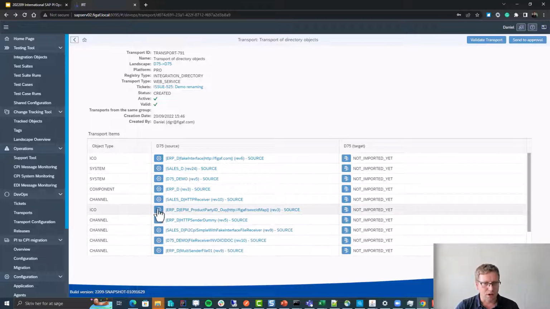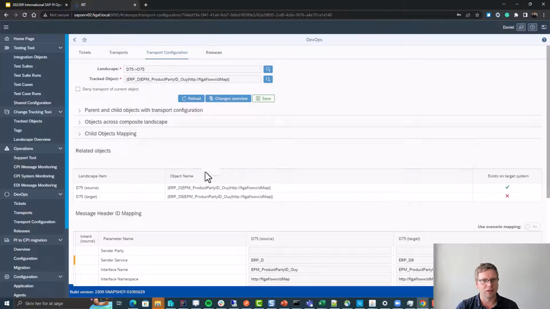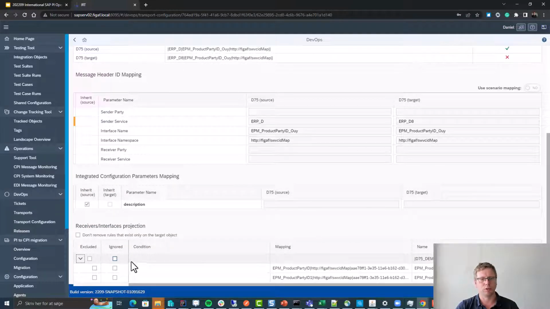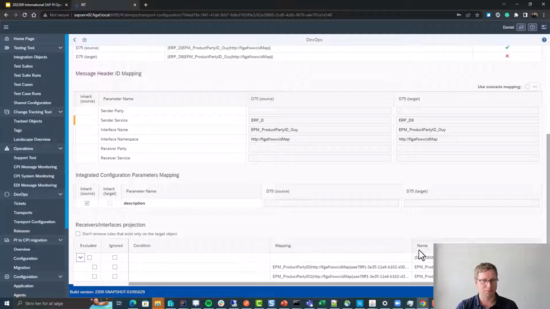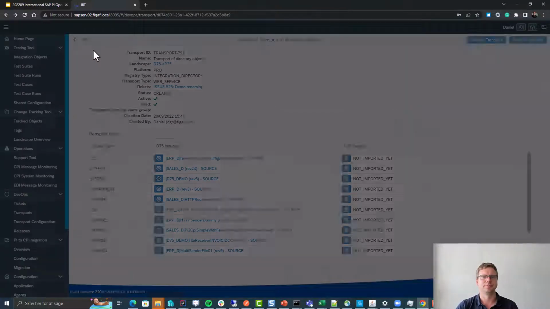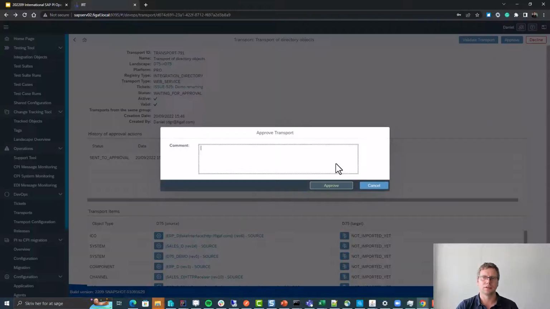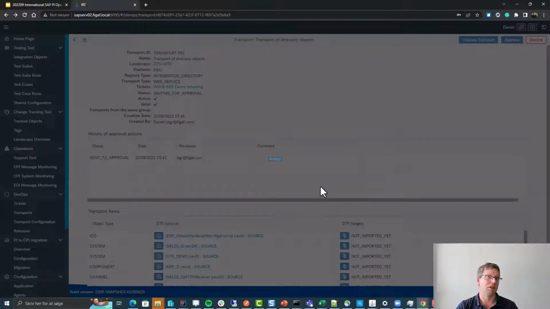And the same for ICO. These are also renamed to be called ERPD, etc. And same with host. We could also have added our ERPD host names here. So now we send it to approval. And now as an approver, I can approve this, saying this is good, or reject it, send it back to the development team to fix it.